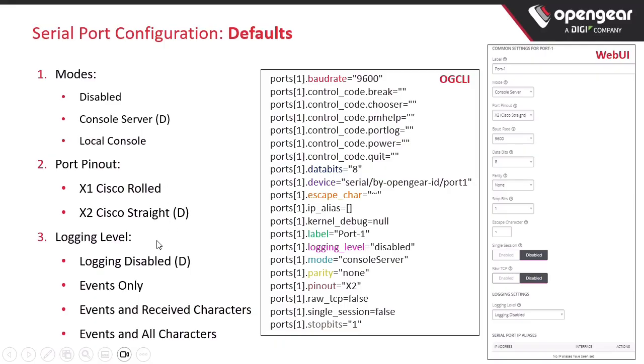And then I mentioned the logging piece. Logging is essentially the ability for the appliance to log all or what level of data, either transmitted data or received data from the console device that you're connected to. And we'll go into this a little bit more in detail later, but just note the default is logging is disabled, and the different options you can bump that up to.